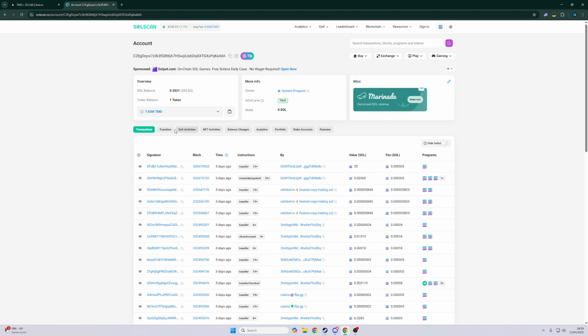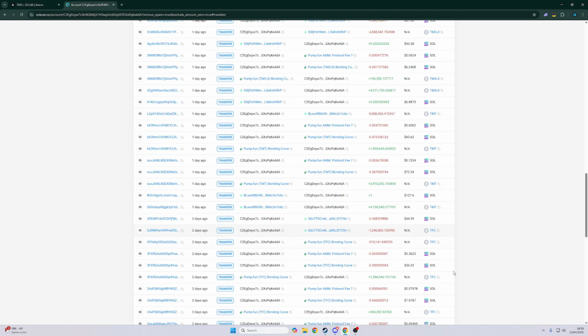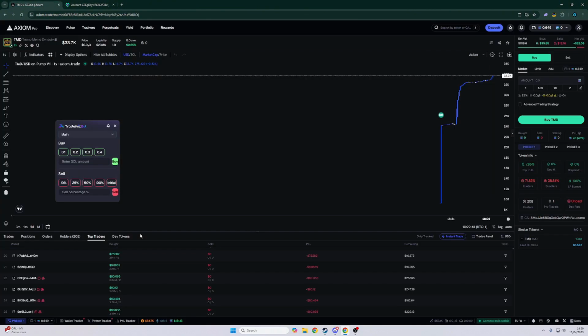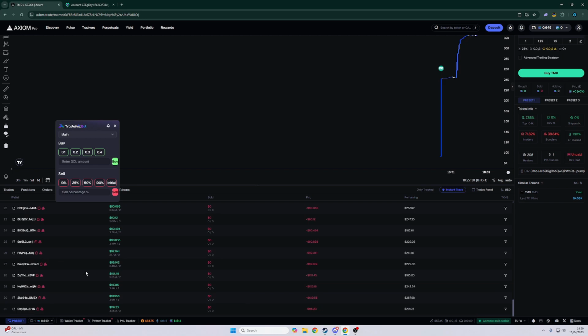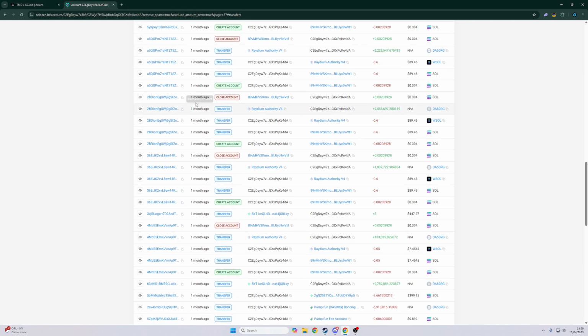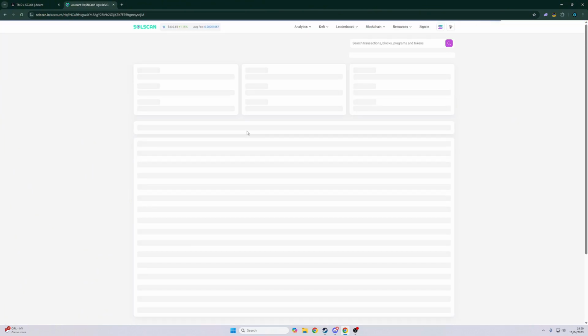So if we just go here, 40 per page. Oh, these are transactions, sorry, apologies. We go to transfers, 100 per page. Okay, so this one actually isn't created last day. It was a month ago, but it's still a bundled wallet. So let's look at other ones. Now, the majority of bundled wallets, especially snipers as well, will be created very soon.